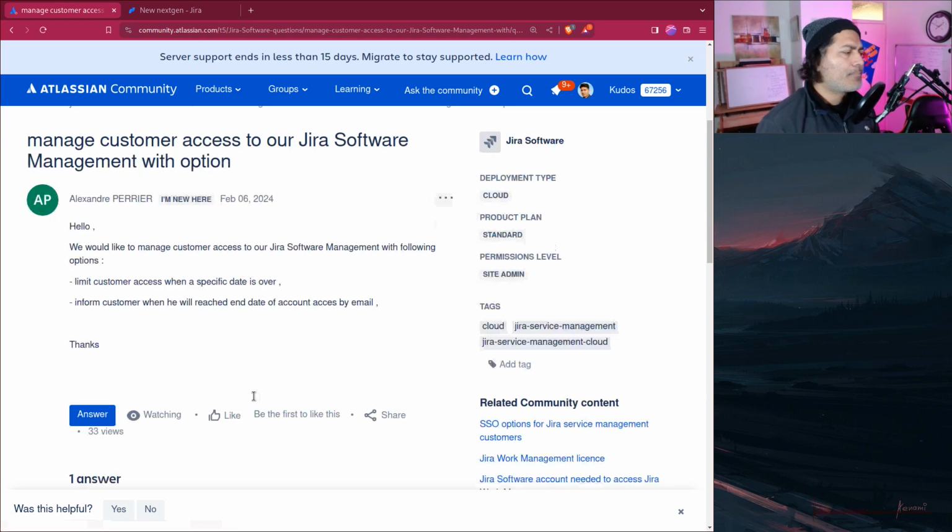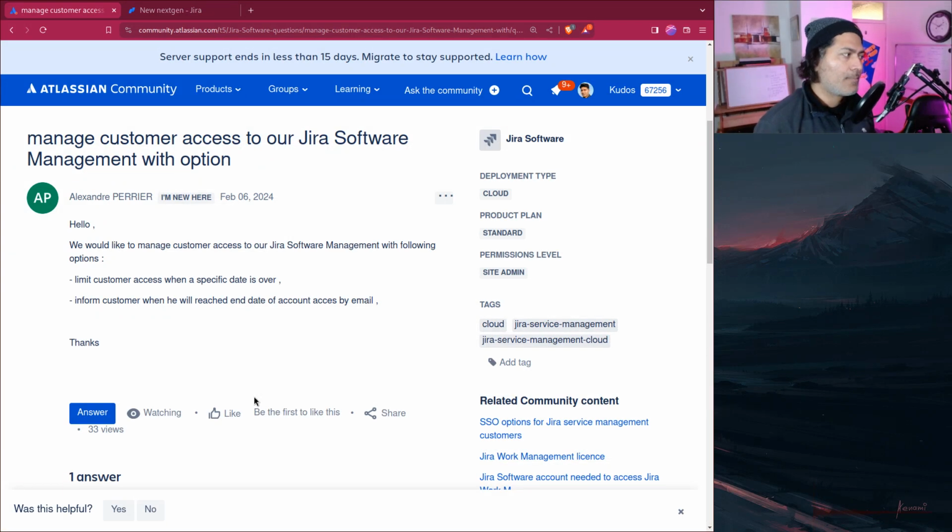So basically, I'll explain what the question is. Imagine that you have given some customers or external users access to your Jira instance, and usually you would do that by adding them to your Jira instance, and then of course you can add them to a relevant group. Based on how your application is configured, if they are added to that particular group, then they will be given access to Jira software or whatever, and maybe you want some way where you can revoke their access after a certain time.